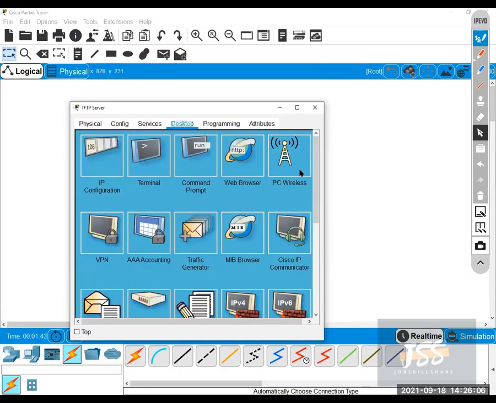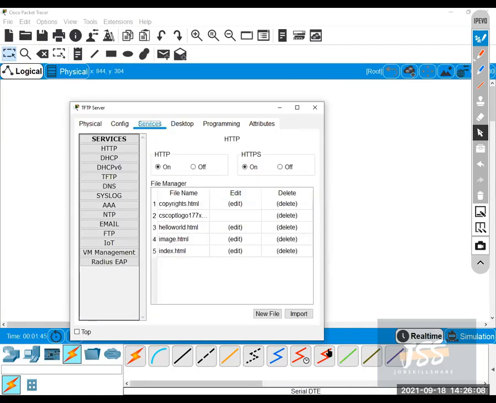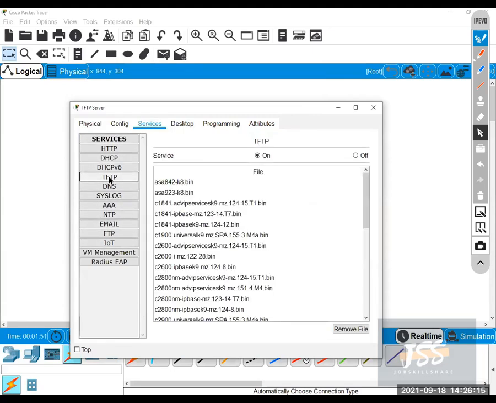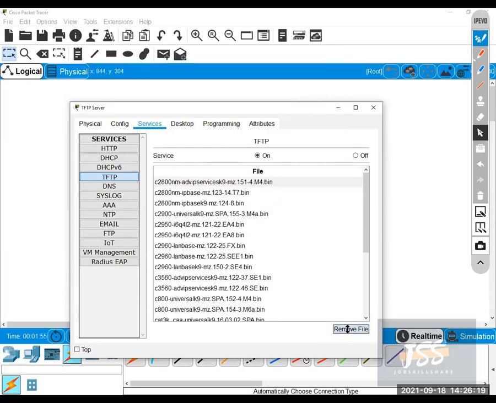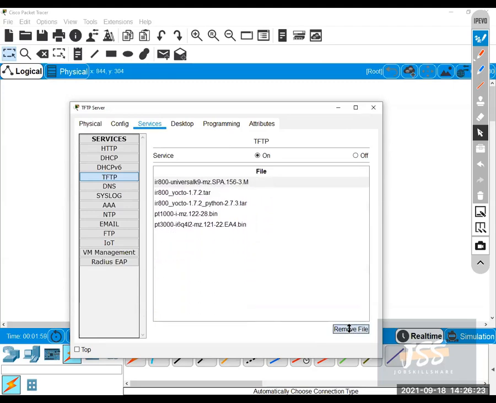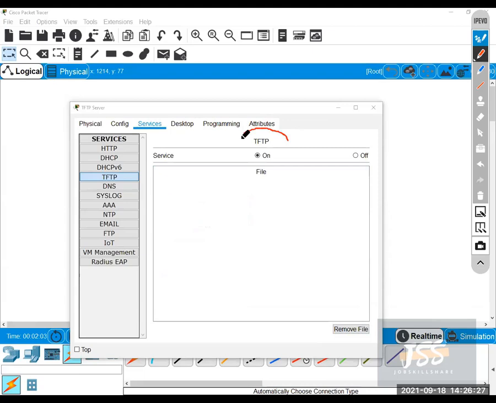Okay. Then under the services tab, we have multiple services. But which service am I going to use? TFTP. These are by default, I'm going to remove. From here, you can just keep clicking and these files will be removed. I have already enabled the TFTP server. It is enabled by default. By the way, you can turn this off as well. Okay, so the TFTP server is running.